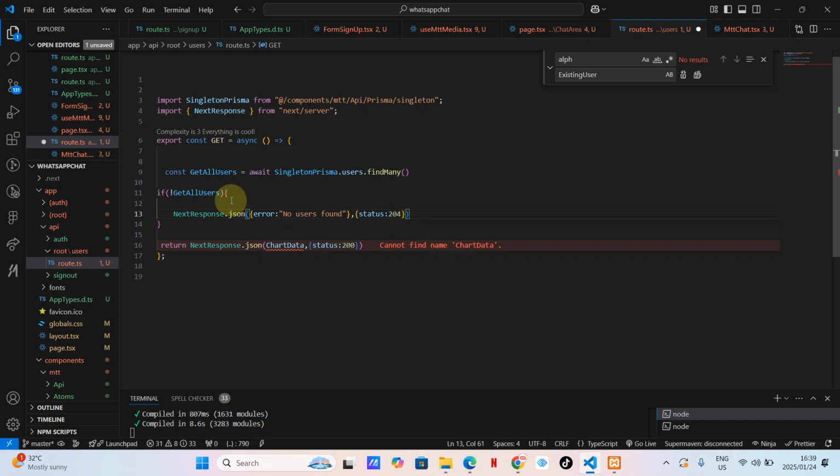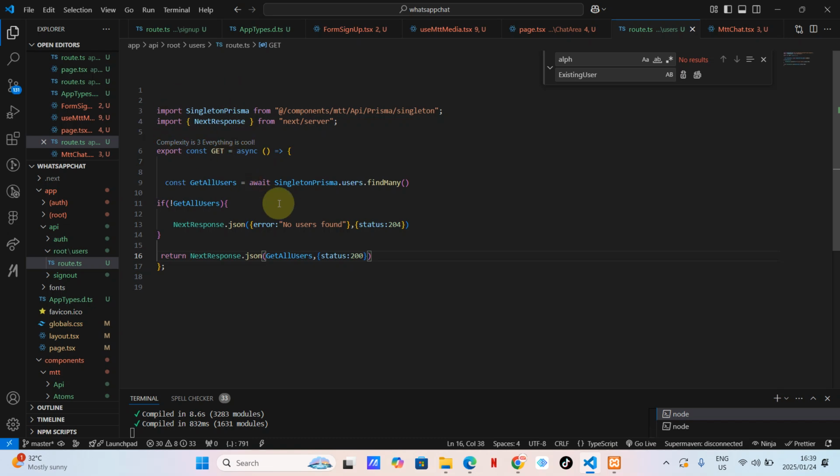And then what else do I want to do? I think I'm ready to send this data. And that is it. So we are done with this API endpoint. Very short, simple, and straight.